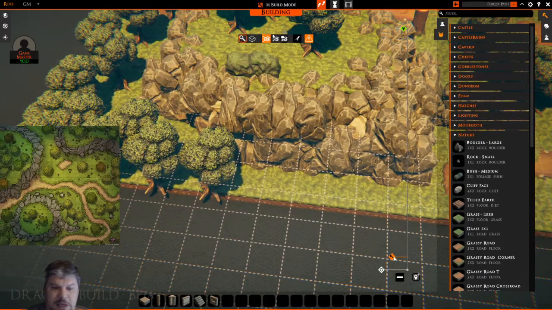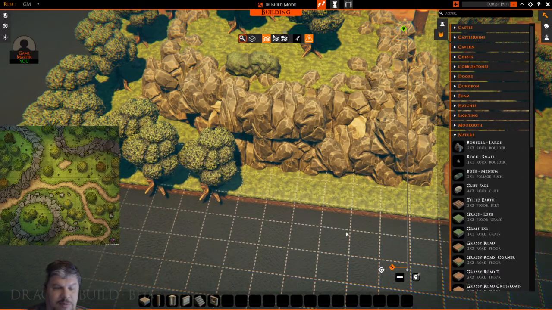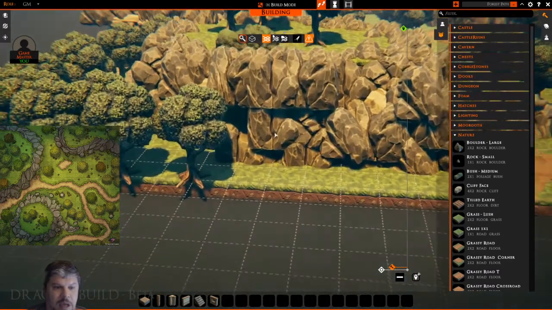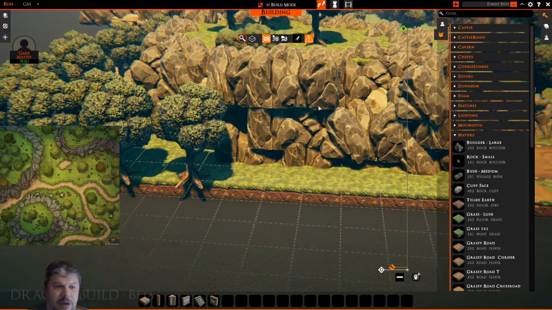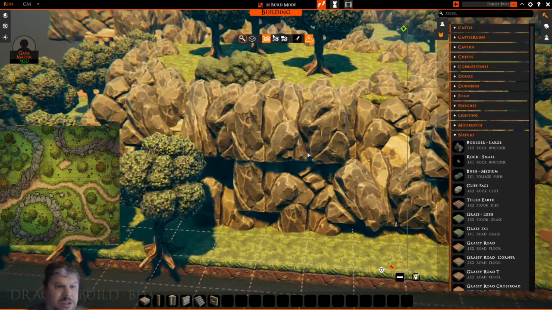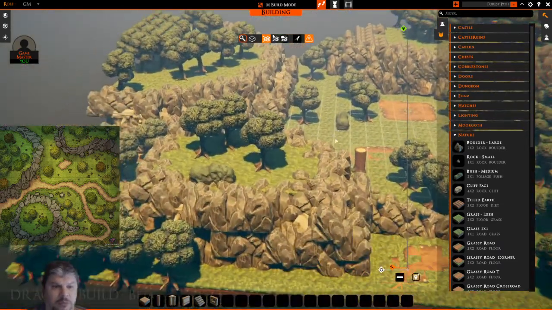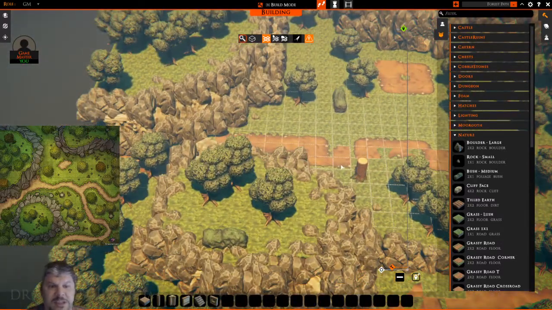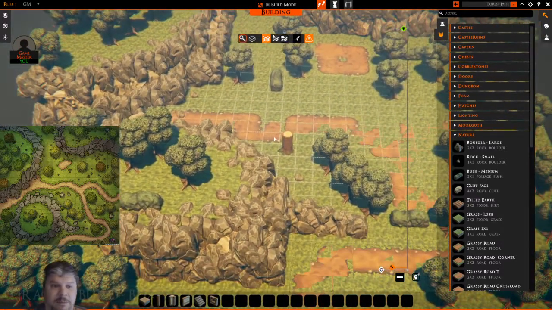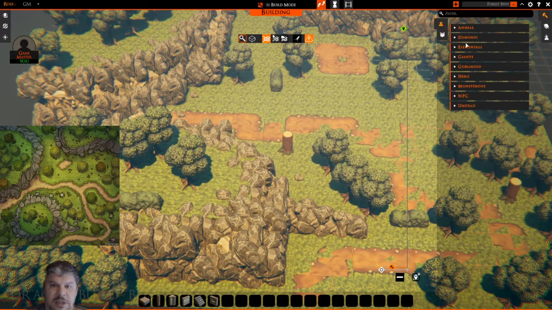And if I desire, I can bring my grid level back down and fill out up to this point to make that blend in a little better so it's not giving this overhang look. This will help you create maps that are a little more smooth looking, a little more realistic, not so blocky, but still completely playable. I can still put minis on here.